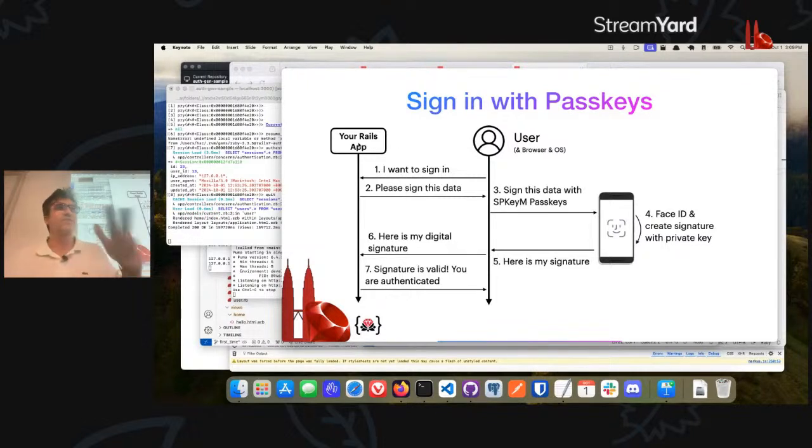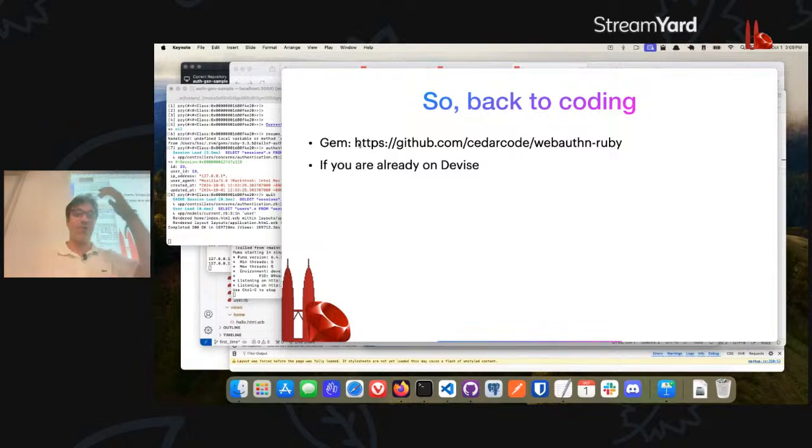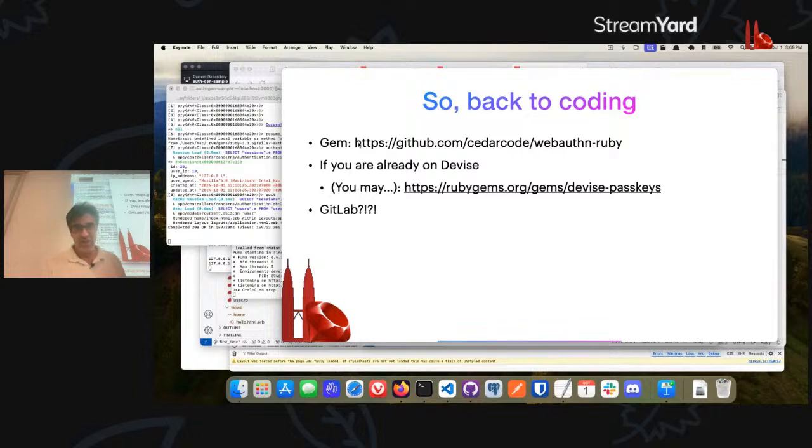As you can see, this is very different from email and password. But let's get back to the coding. Okay, so that was just a crash reminder of what passkeys are. So now, what does it take to put passkeys on our website? If I want to extend that Rails app that I just created, which only has email and password authentication, I want to extend it to have passkeys sign up and sign in.